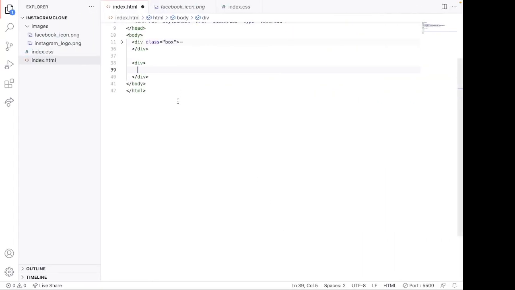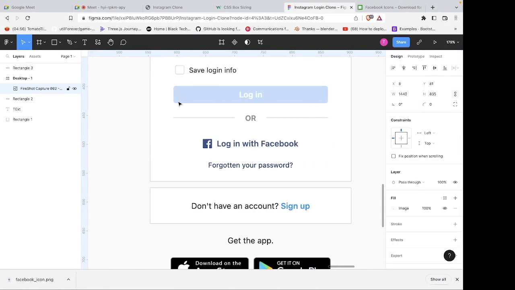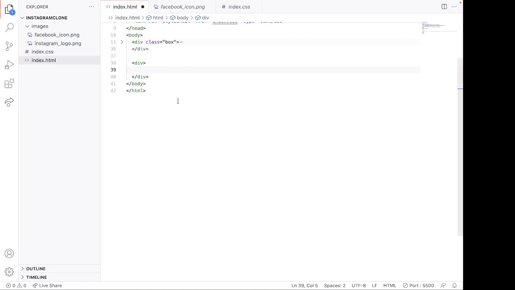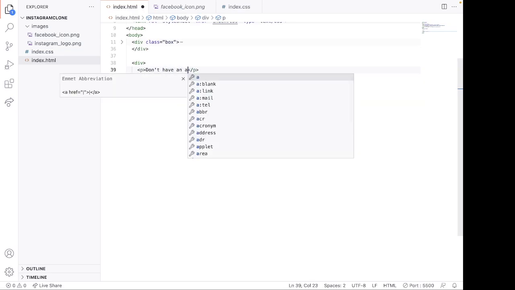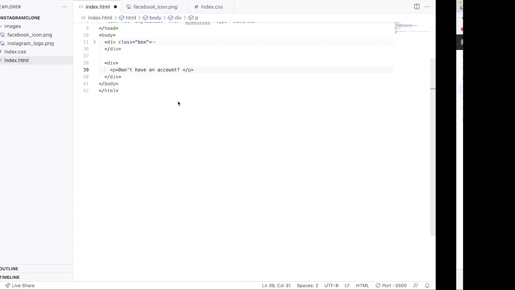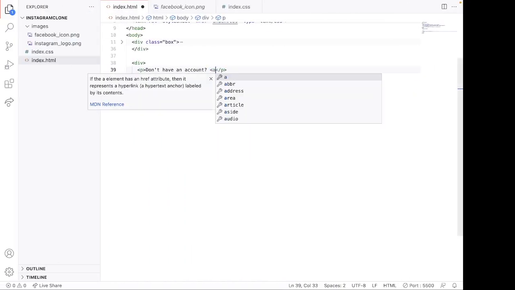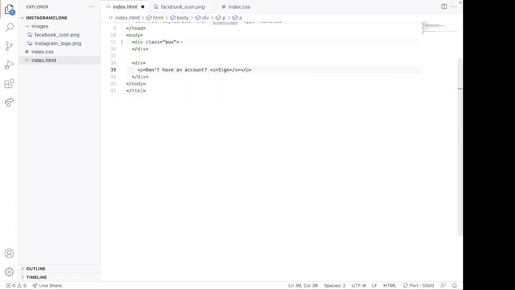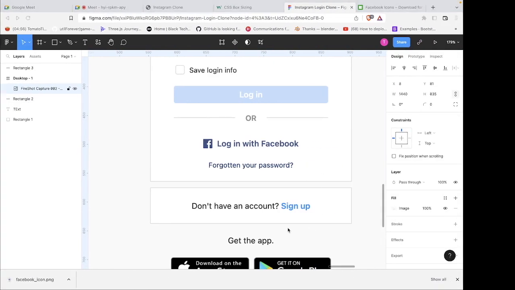So I use a paragraph. Don't have an account. And then, like I said before, you can put a link inside a paragraph. So I'll put a link because this sign up is meant to be a link.